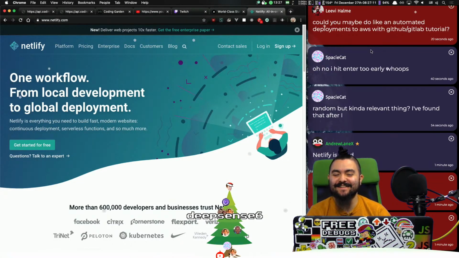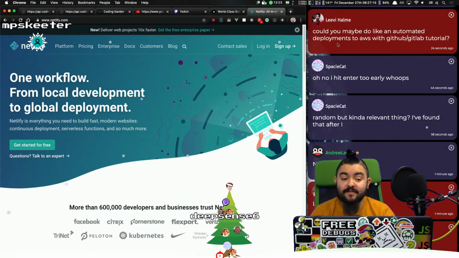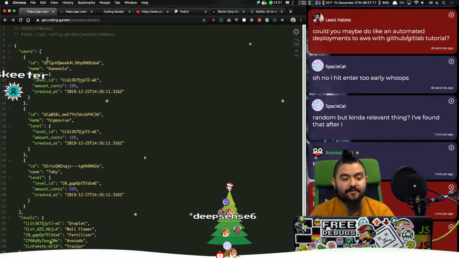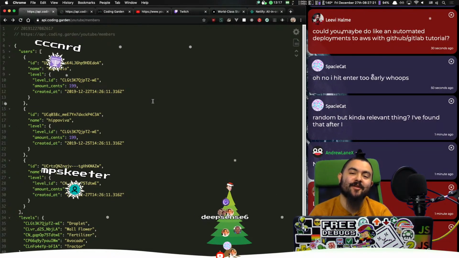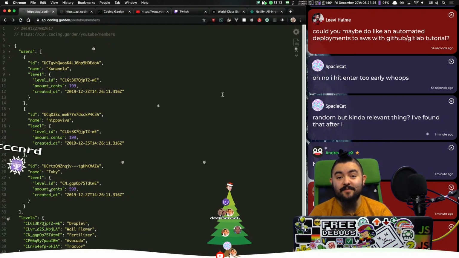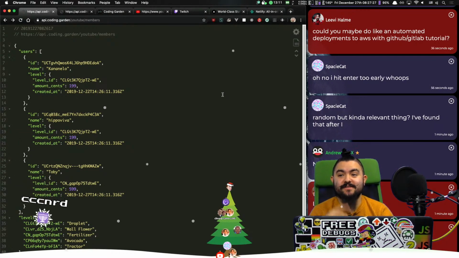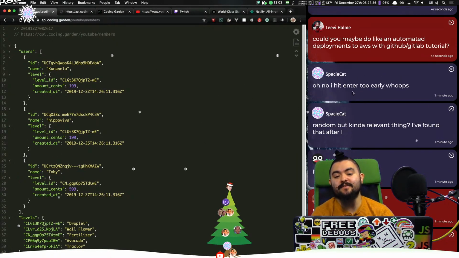No worries, Spacey Cat. Could I do automated deployments to AWS with GitHub and GitLab? I've thought about that as well, because right now the deployment is pretty manual. So I have to push to GitHub, SSH into the server, pull down the latest changes, and then restart the server. But I can set it up with branches. So if I ever merge into the master branch, it'll automatically deploy. I can do all of my work on the develop branch. I could set that up.